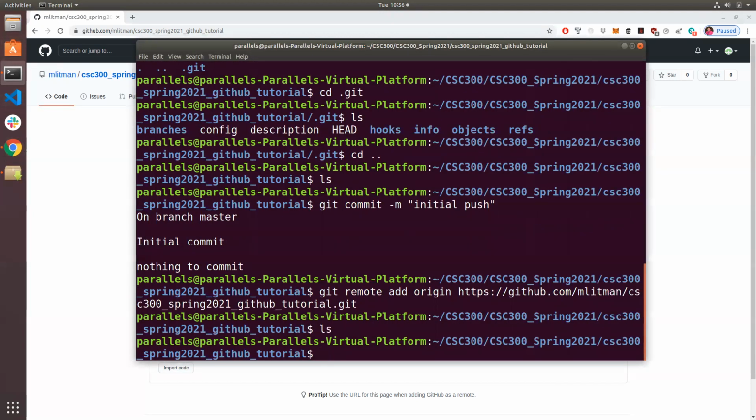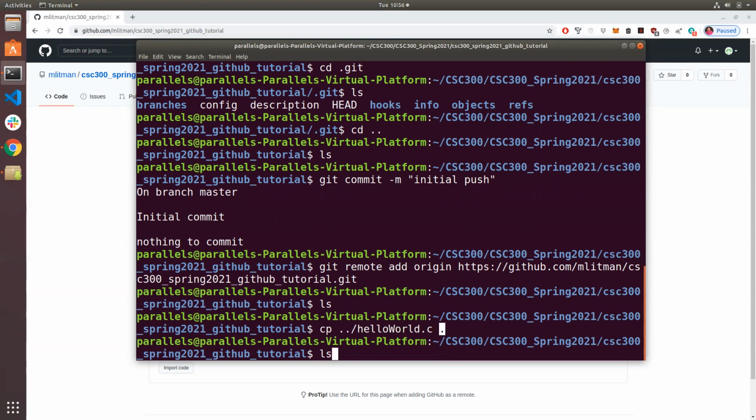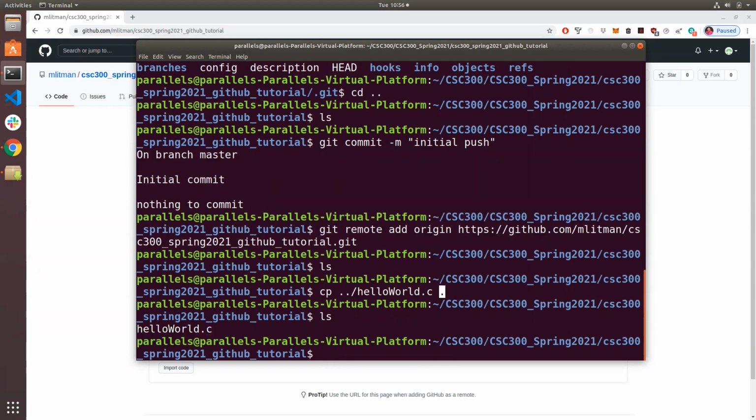Let's just create a quick file in here. So I'm going to copy ../hello world.c into my local directory. Here's an example of using all those dots. So I'm copying a file. What file am I copying? I'm copying hello world.c that lives one directory up from me. ../ says go up a directory. The name of the file is hello world.c. Where am I copying it to? I'm copying it to the current directory. I'm just giving myself a quick file to add to my repository. Now if I type in ls, I should see I have hello world.c in this folder.